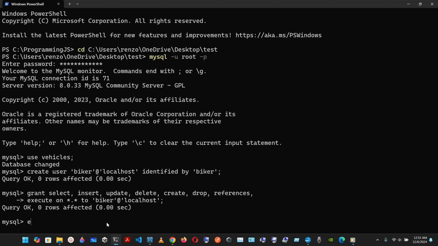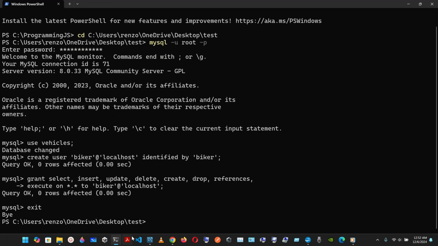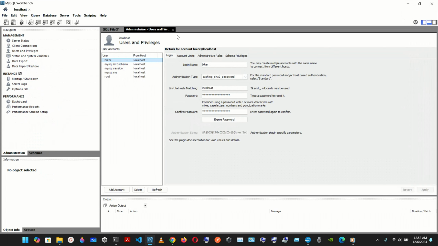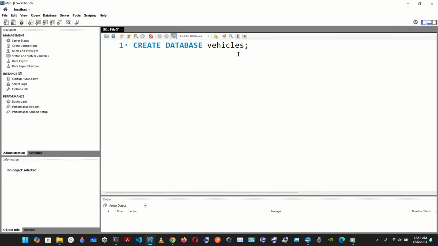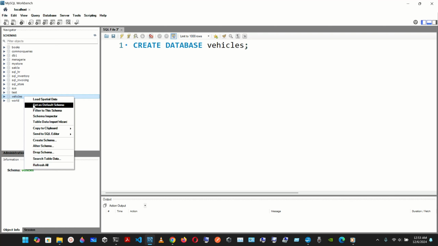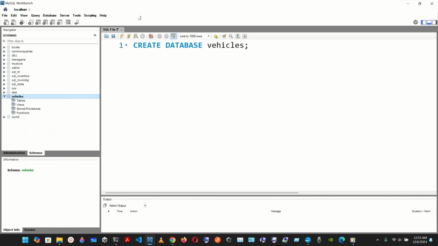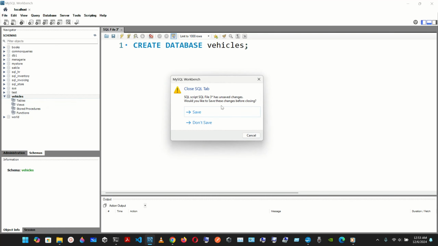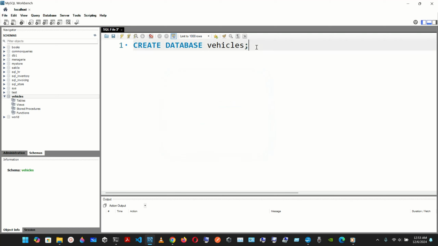Okay, so we can just exit this like that, and we're gonna go into the MySQL. Okay, so we have created this database or this schema, and what I'm gonna do is right click it and set as default schema. Yeah, create database vehicle. Yeah, that's fine.